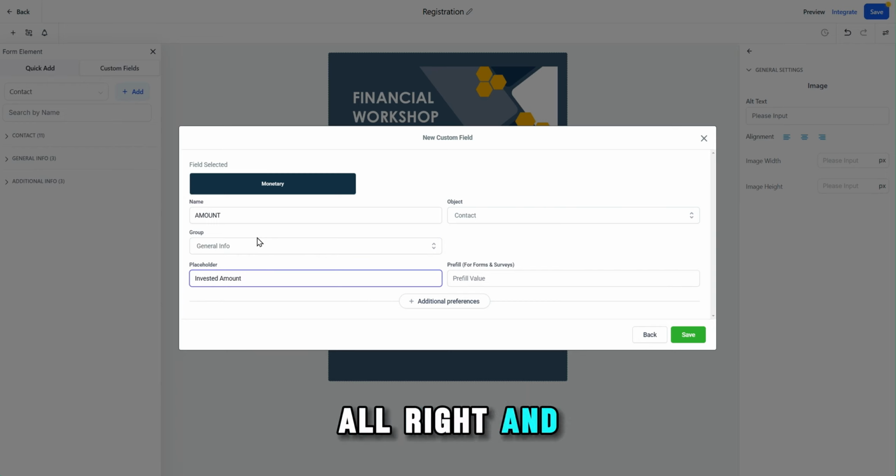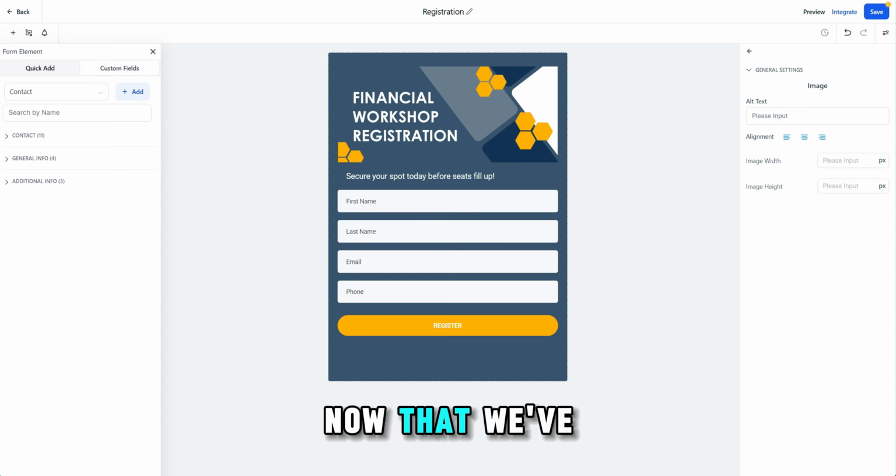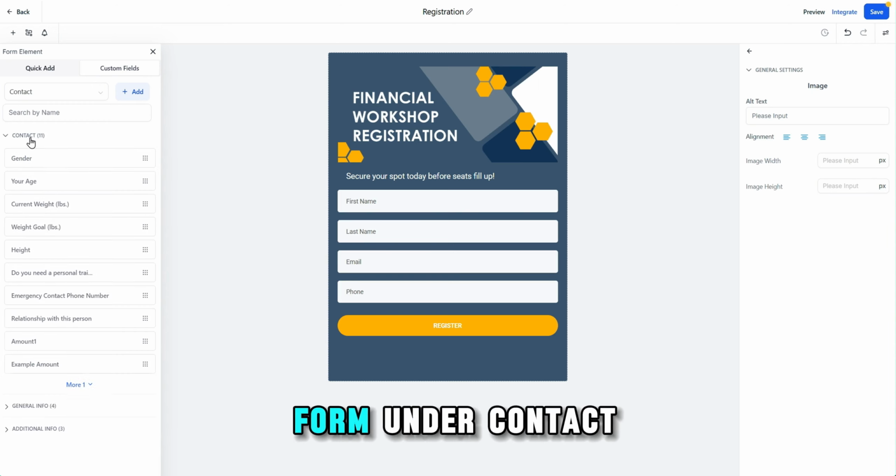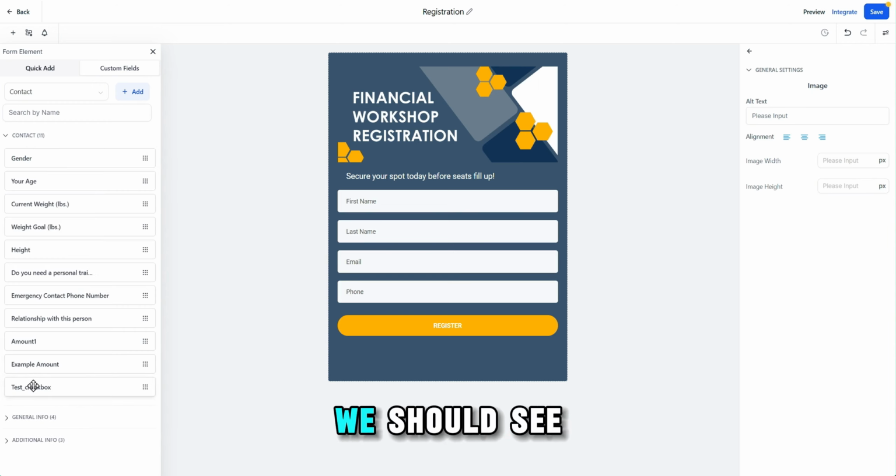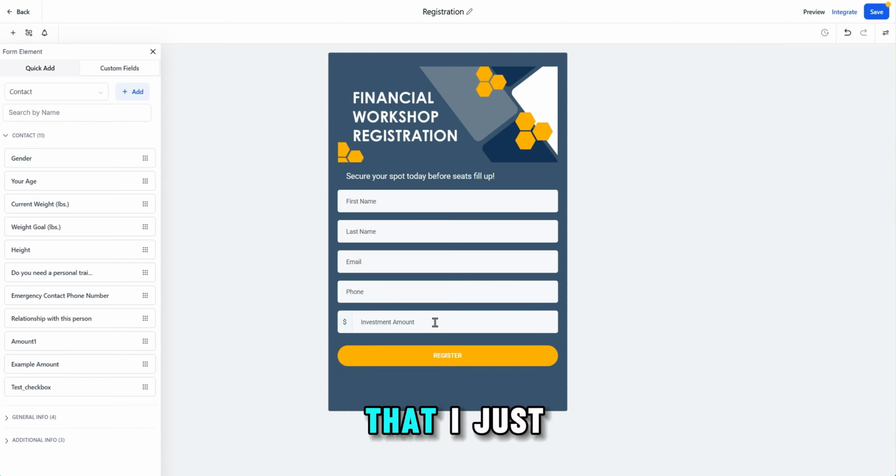All right, and then once this information's all added, we can click on Save. Now that we've added the contact field, let's put it into the form. Under contact, we should see that example amount that I just created. Then just drag and drop that in there, and there it is. It shows the investment.